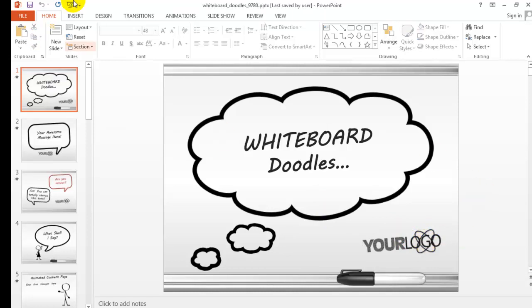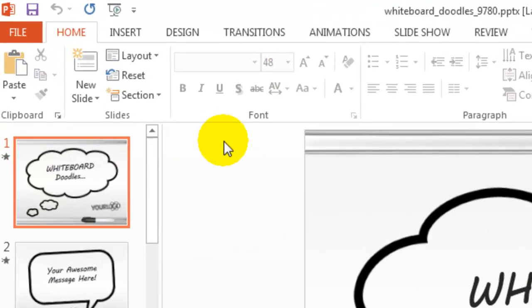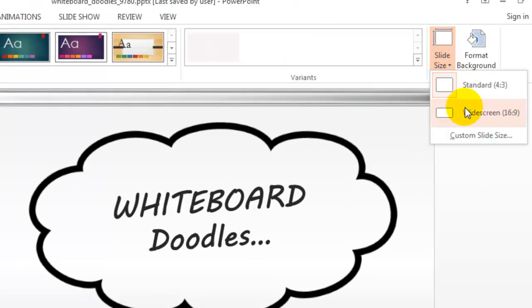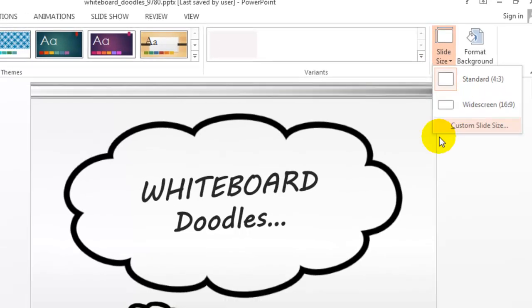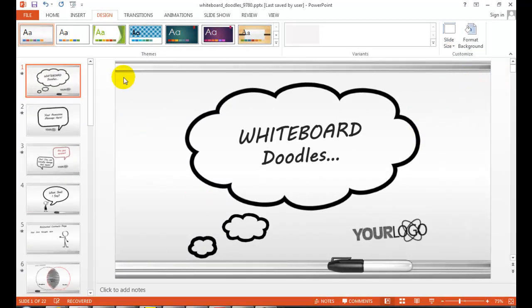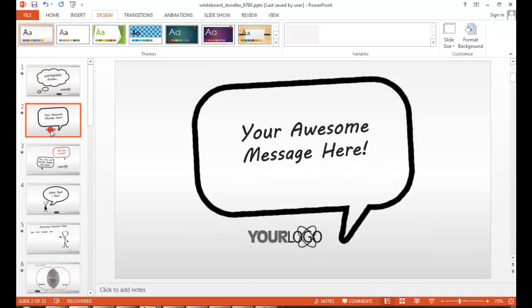Now, something I like to do, this is a square shape. You might want to come up to Design, Slide Size, and PresenterMedia gives you widescreen presentations, but not all of them are widescreen. You can usually change them to widescreen and not really affect how the look of the slide or the presentation is. And here's another one.